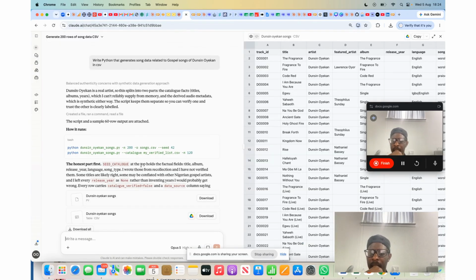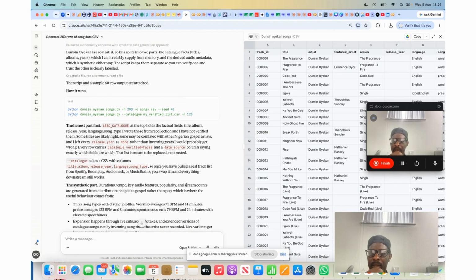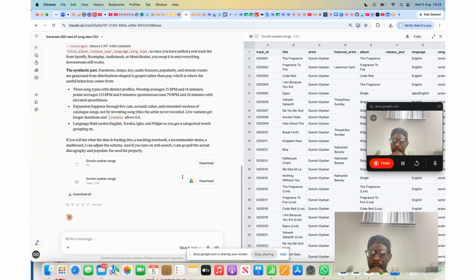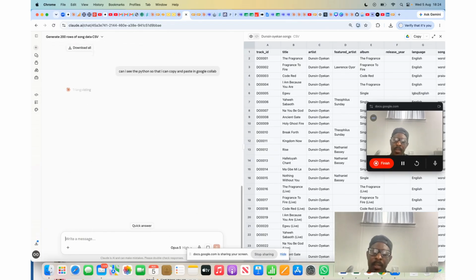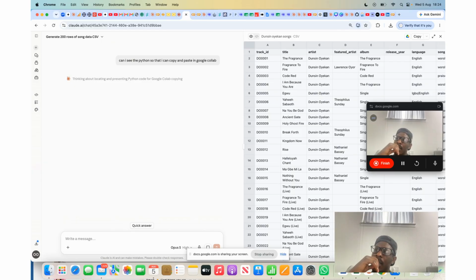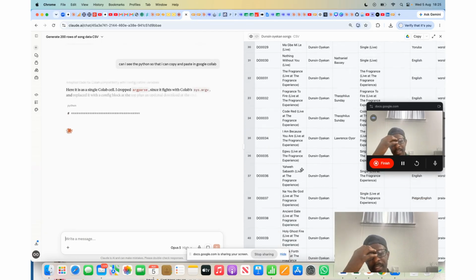Should be done by now. Okay. So if I download this, this is the Python stuff. I say, can I see the Python so that I can copy and paste in Google Colab? Oh, that's the coding. Sorry. Oh, it's even here. You see, you can see it here. Yeah, it has done that.